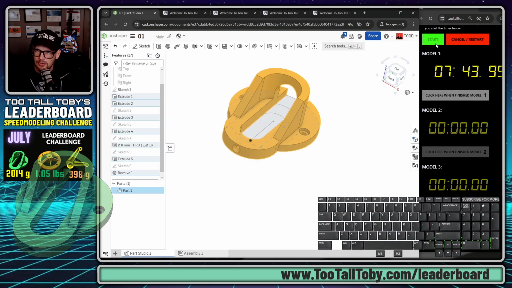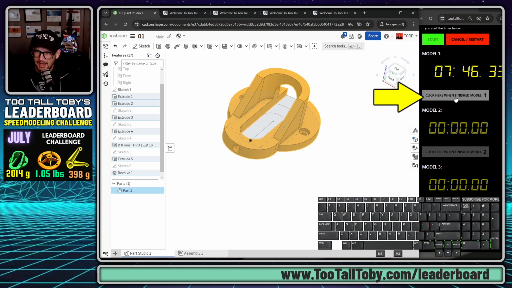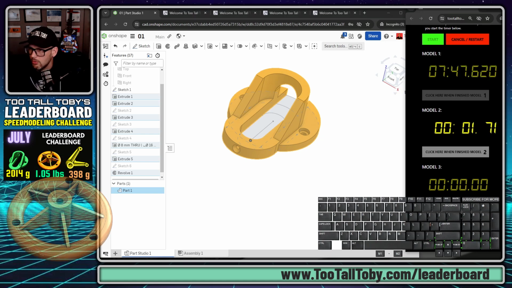So now we can choose to continue to the next model. So click here when finished model 1, boom, finish with model 1. And now I'm going to jump into that next drawing.